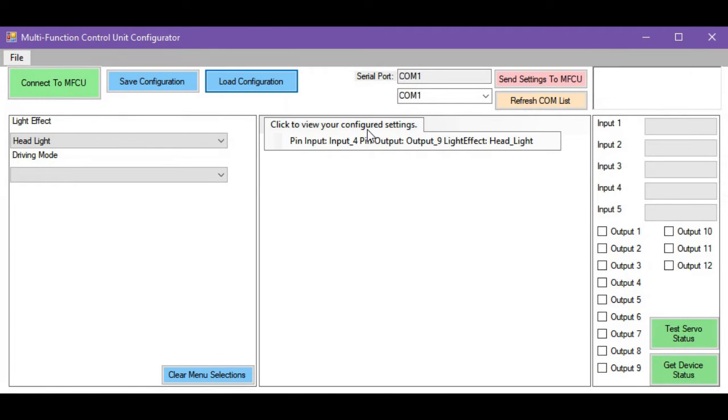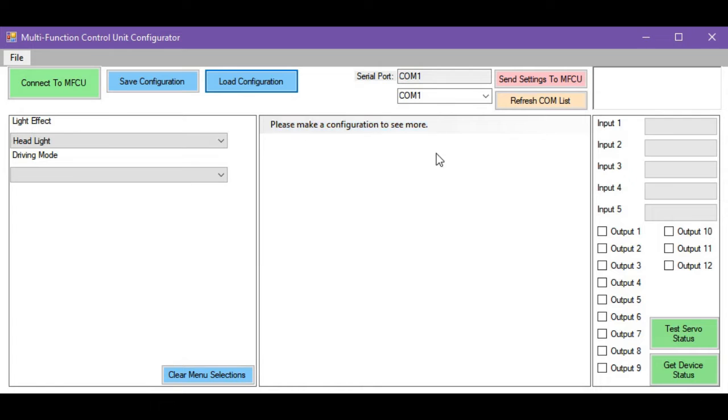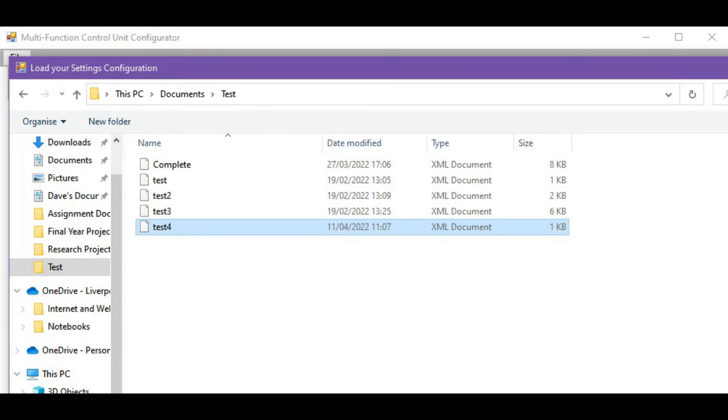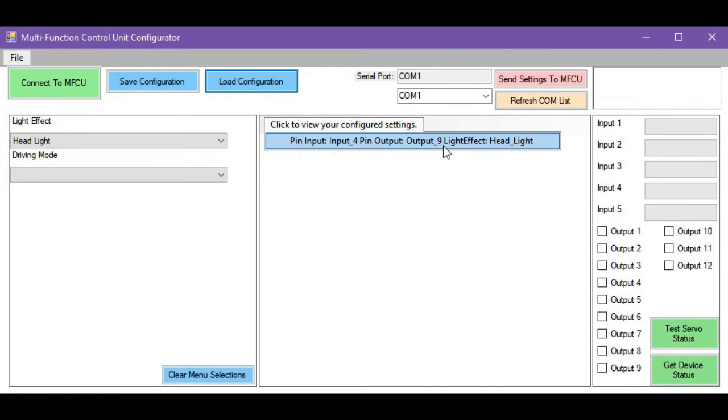If I go about deleting this setting, as seen here, by clicking on it, it's clear. As you've seen, you cannot click on it. The user then loads the setting that they just saved. And now it's back. This concludes the saving and loading demonstration and the creation of a setting demonstration.